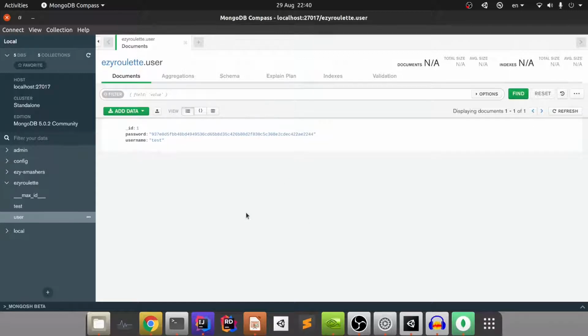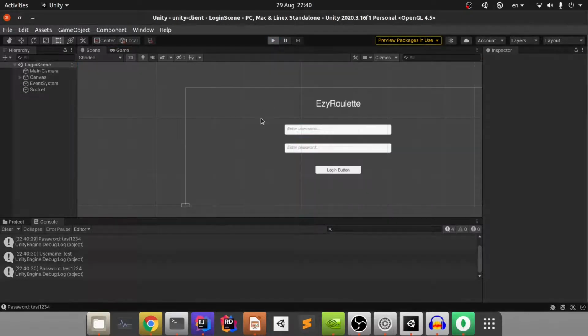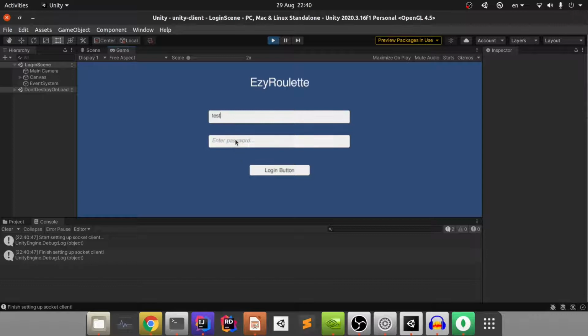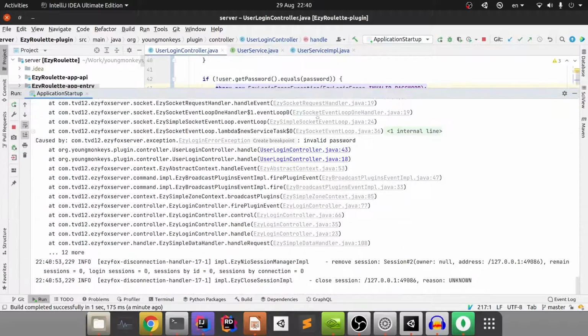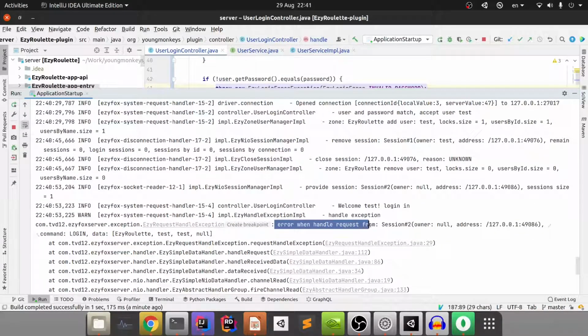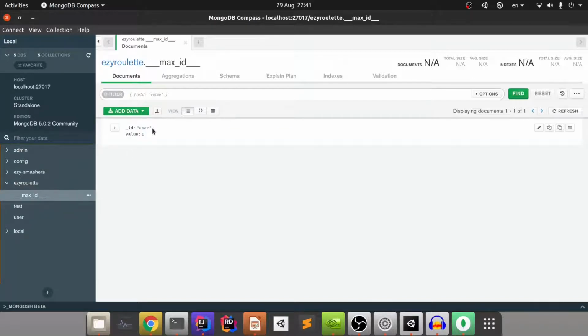Looks good. Okay, let's test this one more time. Open our Unity, rerun our client. Now this time I'll type in the username test and the password test, which is an invalid password. Click login button and let's open our server. You see it throw an exception here, error when handle the request from session 2. Here is the username test, password test. Okay, and you can see a mock ID collection in our database, which in charge of incrementing the maximum ID for our user collection.